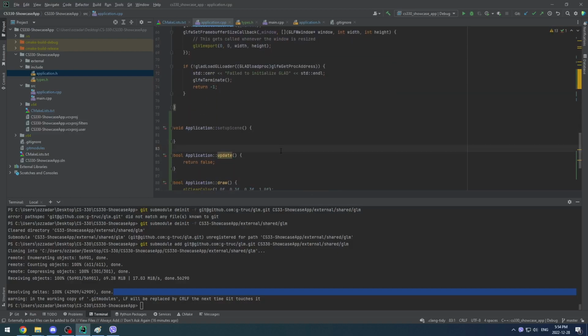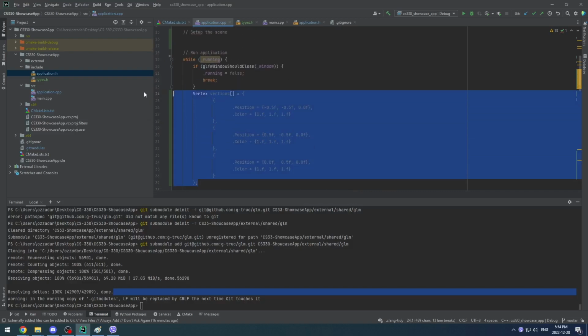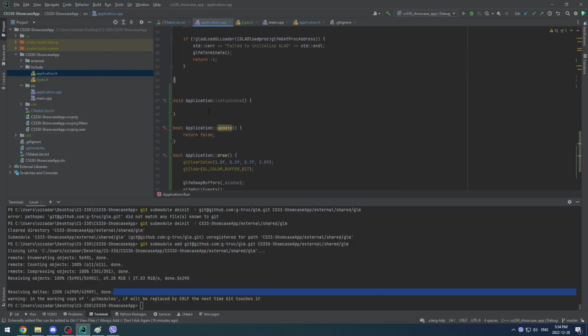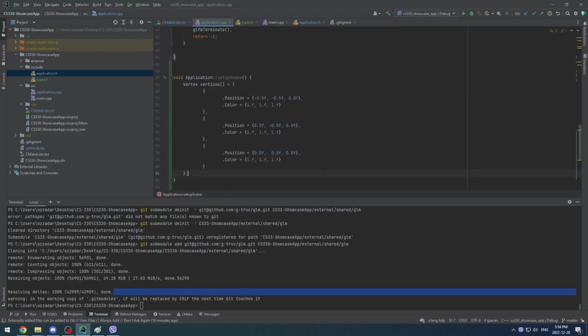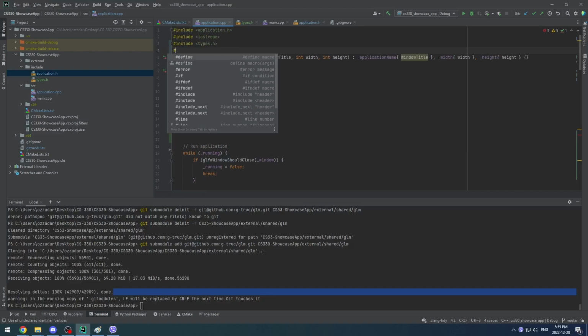Update does nothing right now, but our scene is going to be like this. All right. So these are our vertices. We're going to make this a vector. So to change it from a raw array of vertices to a vector, we literally just need to do std vector vertex, move this, and then include vector.